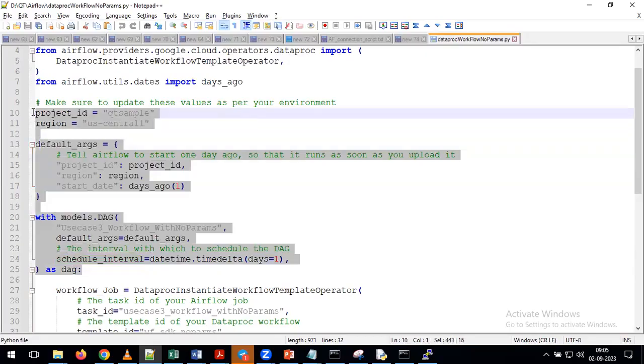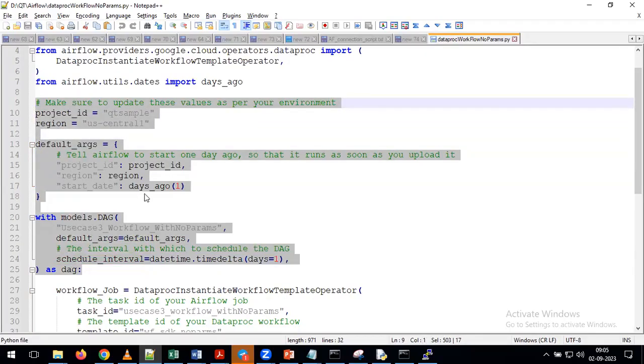Indirectly, all these operations we are performing on top of section 2. In simple words, in section 2, we need to define the required variables. After that, we need to provide all the required variables into the default arguments list. After that, we need to create the DAG object. Within the DAG object, we need to provide the DAG name, the default arguments, and the schedule interval. All these are the activities we perform in section 2.